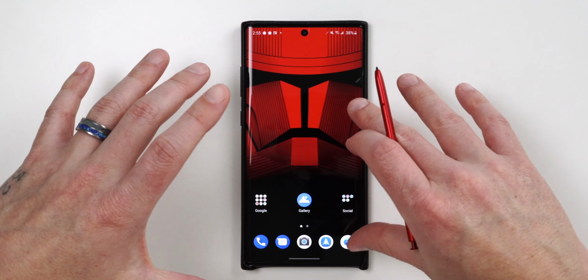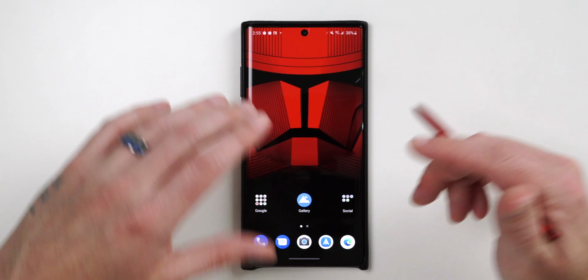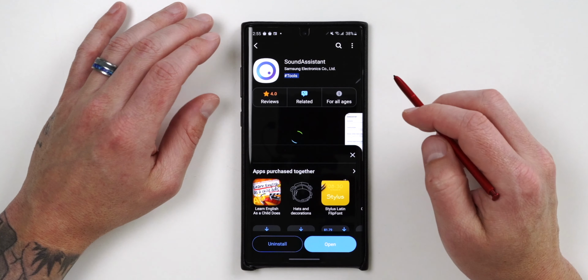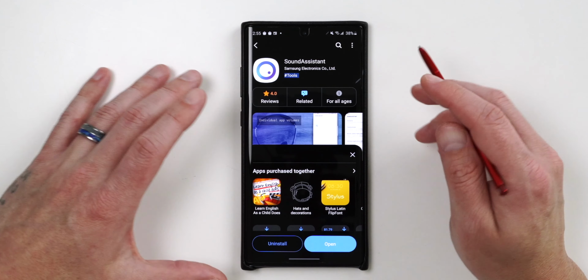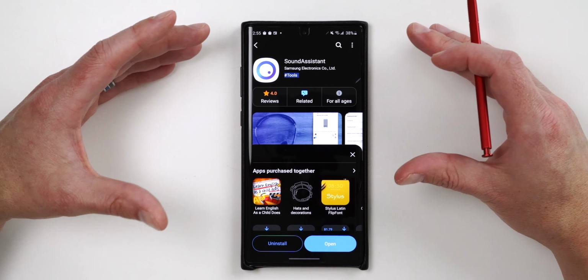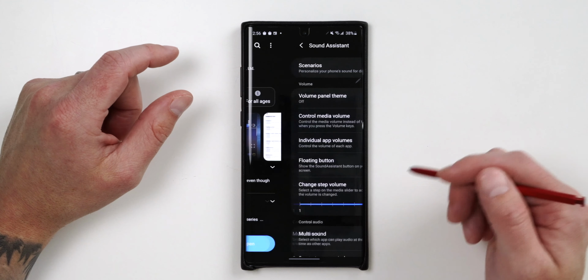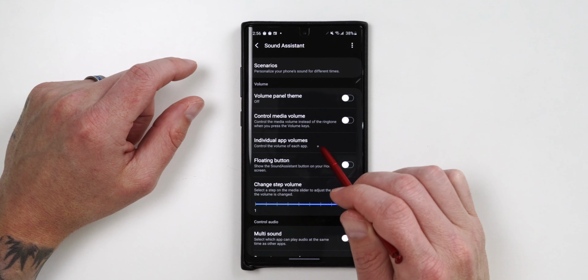In order to customize the volume based on the app you're using, you're gonna need to go into the Galaxy Store and download Sound Assistant. This is an extremely powerful app that's gonna give you a lot of customization and functionality when it comes to sound. So we'll go ahead and open the app, and right here we have individual app volumes.